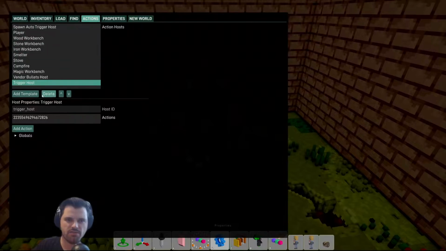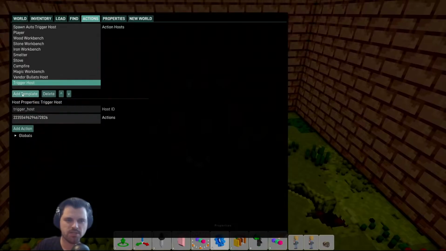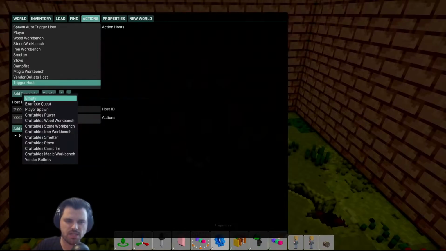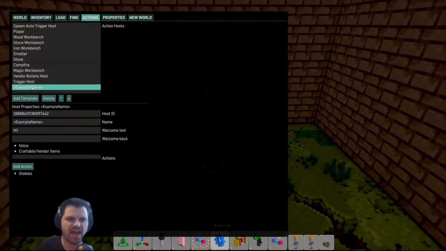Don't worry about any of these. We're gonna create a new template, okay? And if you delete any of these like workbenches, you can also add them again. As you can see, the templates are right here. So I'm just gonna add template, hit empty. All right, and you can see example name. I'm just gonna go ahead and click on that. That's the new one we created.